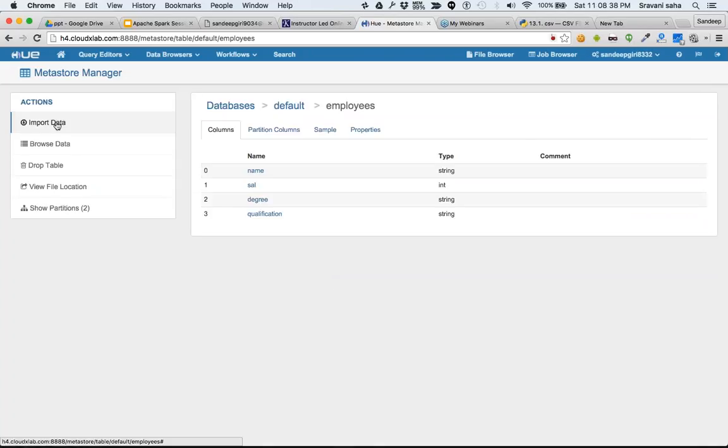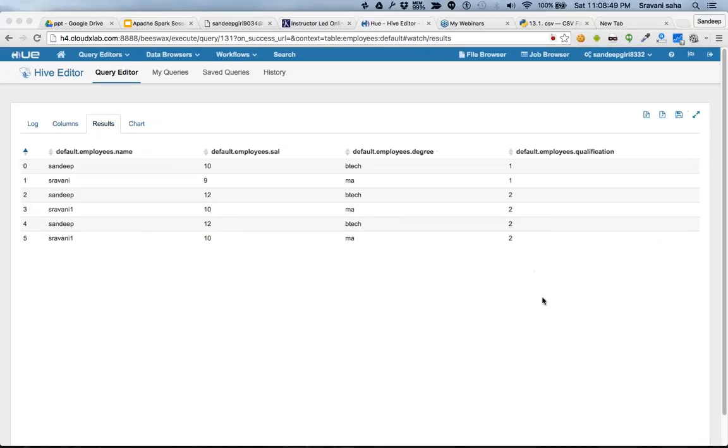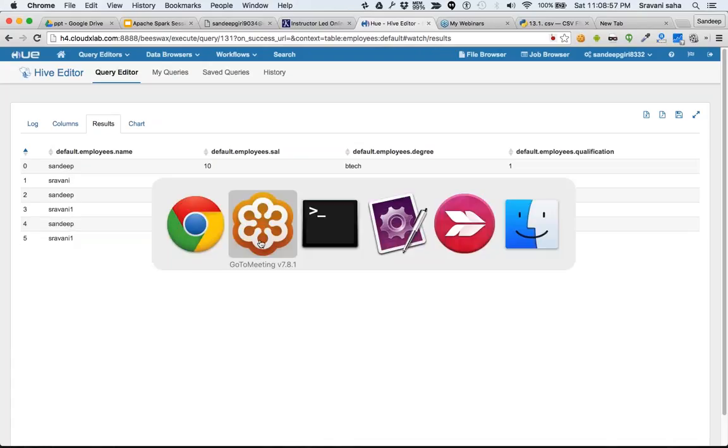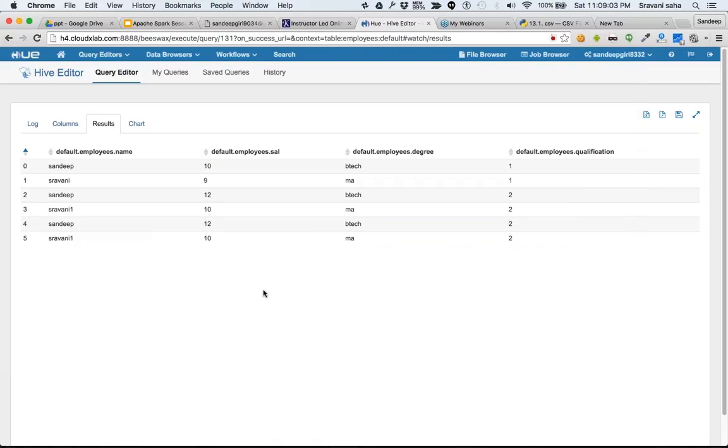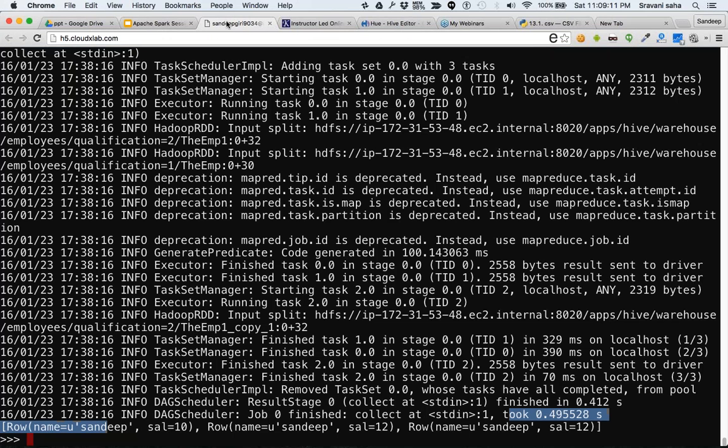Okay, so we can say browse data. You can see that we have employee name, salary, degree, and qualification. This was our table, and we have been successfully able to read that. Also, please note that this table is actually a partition table, and still Spark has been able to talk to it happily. You can see that all the records have come here.